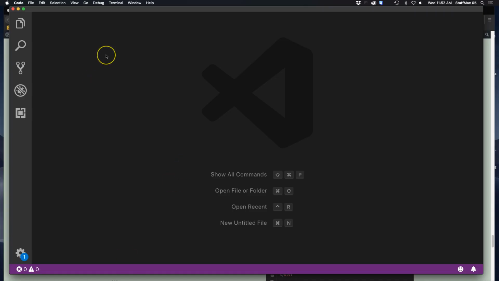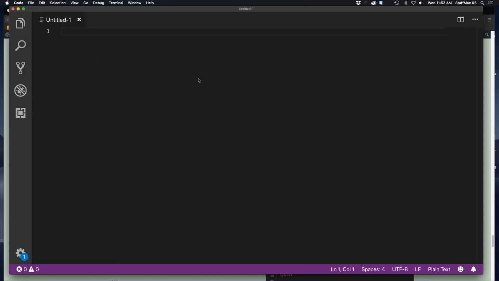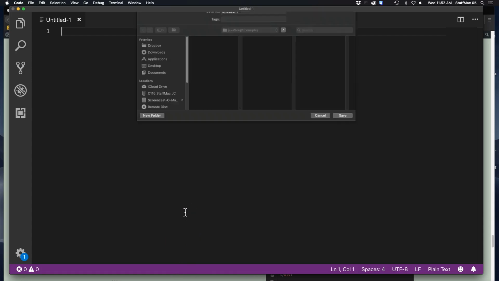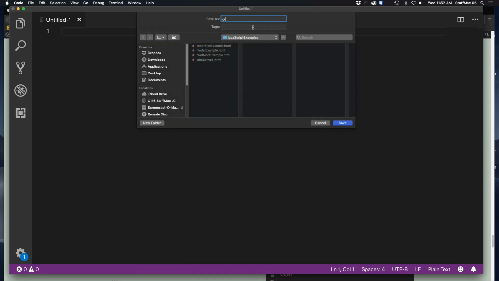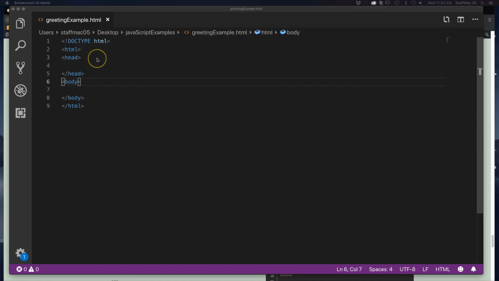So first thing I've got to do is go ahead and open up File, New File. We're going to open up a new file in Microsoft Visual Studio Code. And I'm just going to go ahead and save this, and I'm going to call it greetingexample.html. All right. And I'm just going to go ahead and throw in the basic code. So now we've got the basic code.